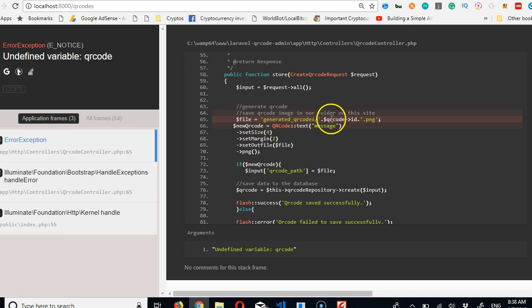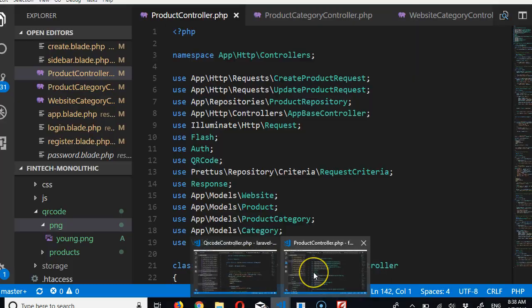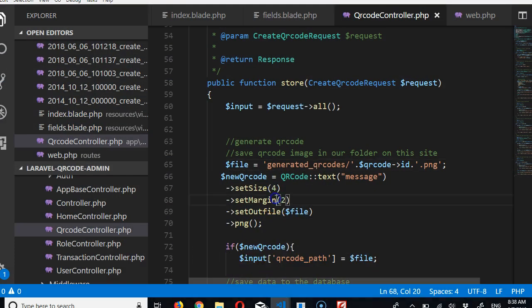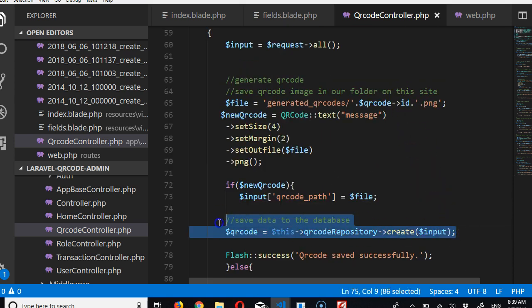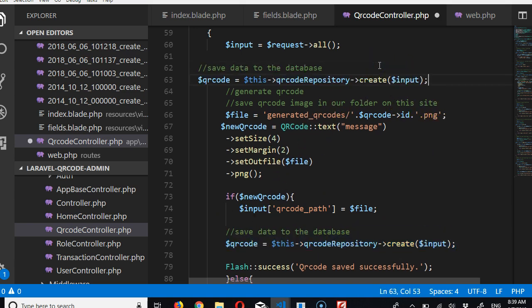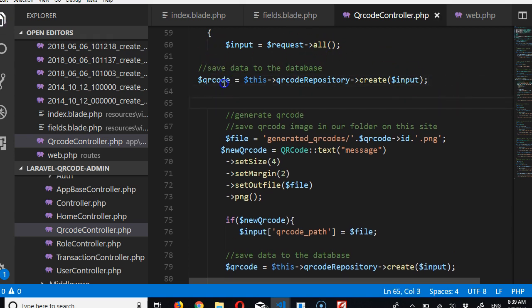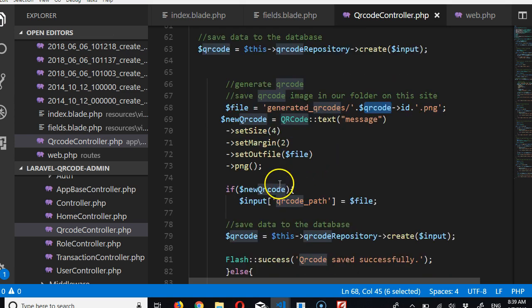All right, here we have this issue. We'll go back to our code. We're trying to retrieve the ID of this QR code even before we save. This is where we're saving the data, but we're trying to retrieve the ID. So we have to rearrange our code a little. We'll copy this code and paste it here, such that we save the contents of the form first, so that we can retrieve the ID. Then we create the QR code and save it in a file. And then if it is saved, we need to update that table, all right?